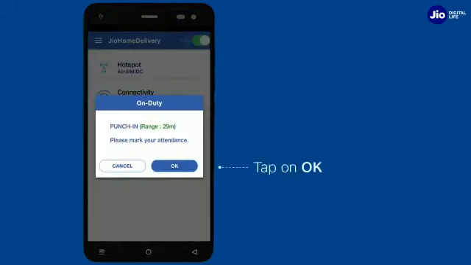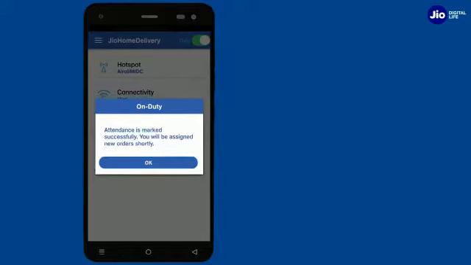Next, tap on OK to mark your attendance. A pop-up will appear informing you that the attendance has been marked successfully. Here, tap on OK to proceed.